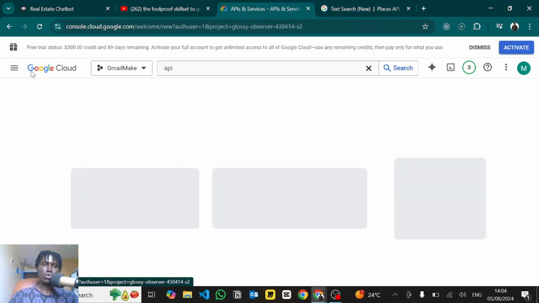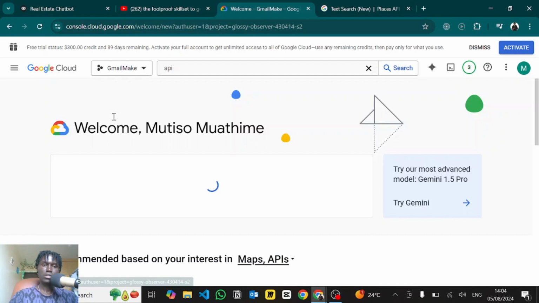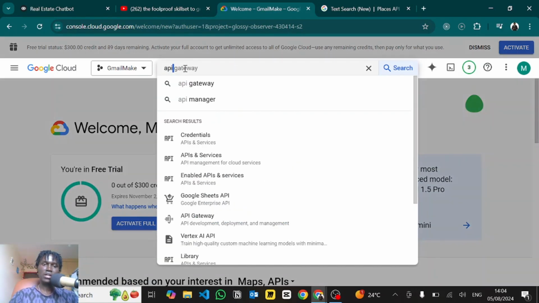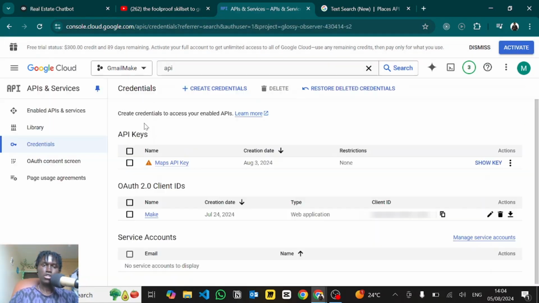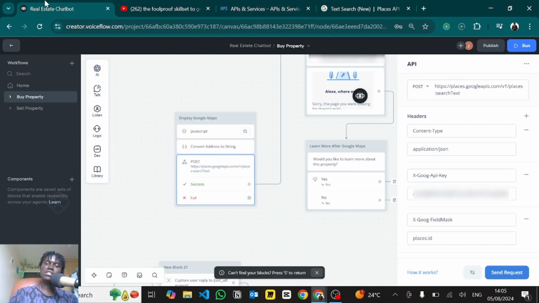It will take you here, and just quickly search here API, then you'll see credentials. Click on that. You can go ahead and create new credentials, but I already have one, and it will, I think, ask you to create a project for that. So you'll go through the steps. Once you get your API key, you'll copy that and paste it back into your Voiceflow over here.